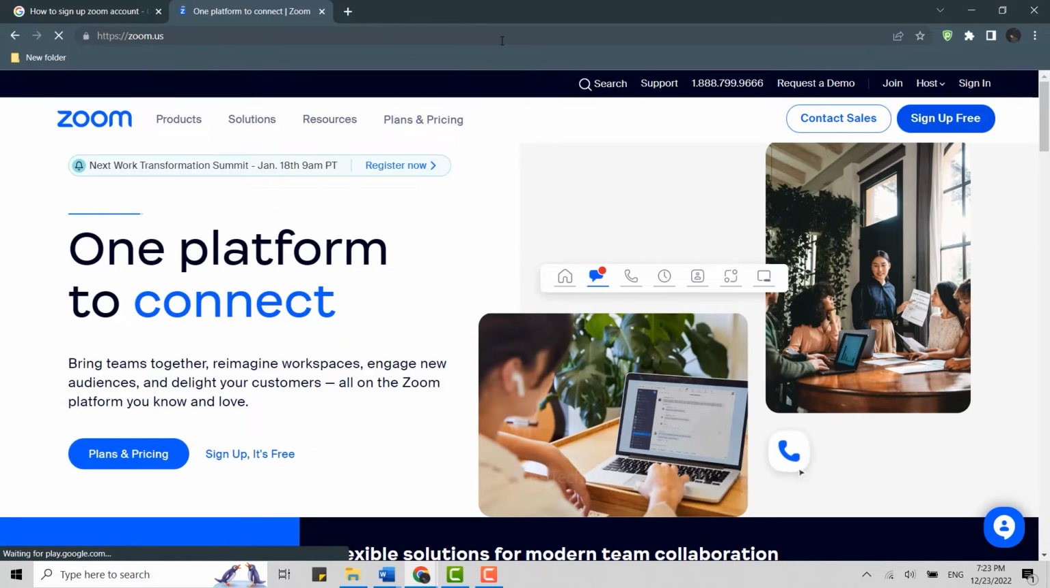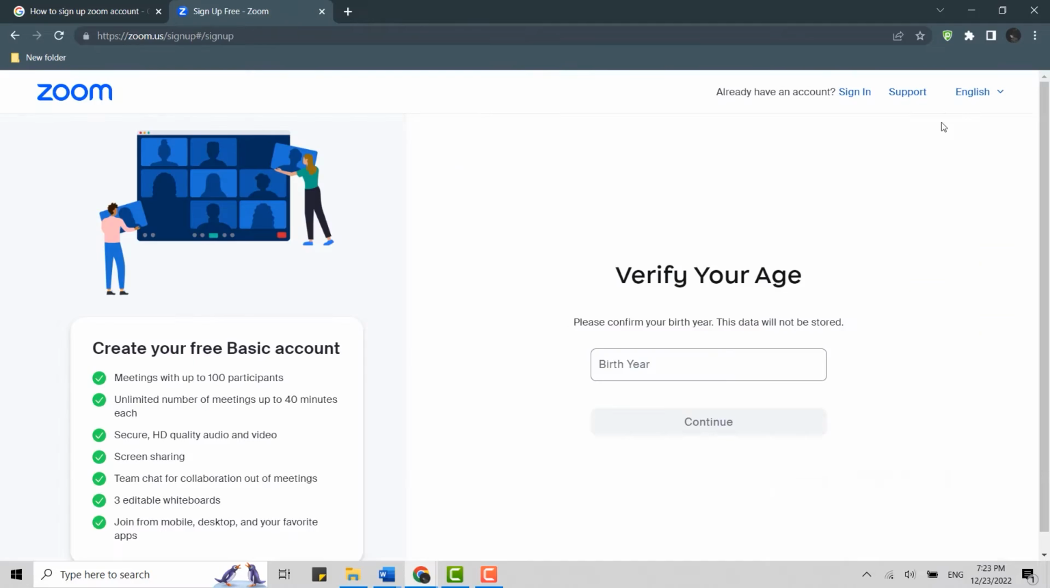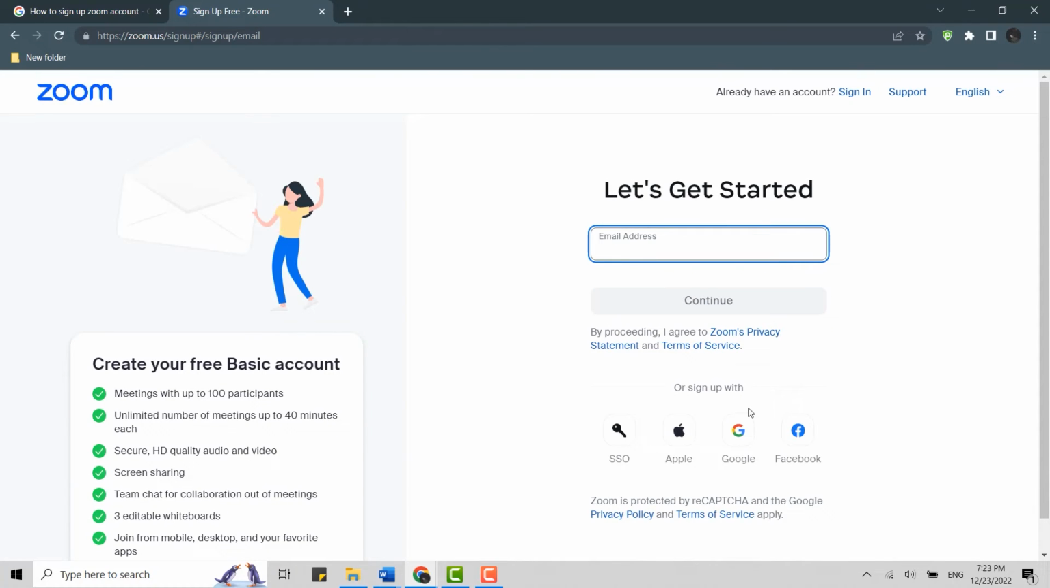On the official web page, you need to move your mouse cursor to the sign up over here at the right side of your window screen. Click on that. Now before you create your account, you will need to verify your age. Type in the birth year and then click on continue. Now type in the email address. You can also sign up Zoom with SSO, Apple, Google or Facebook. But here we're gonna go with the email process.